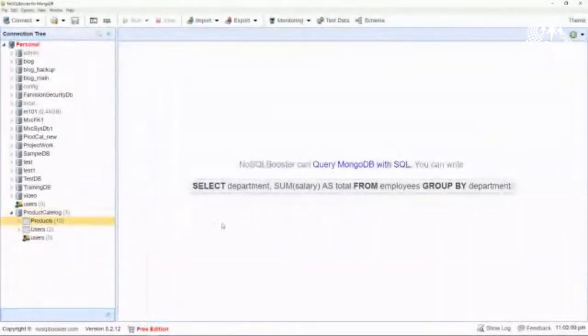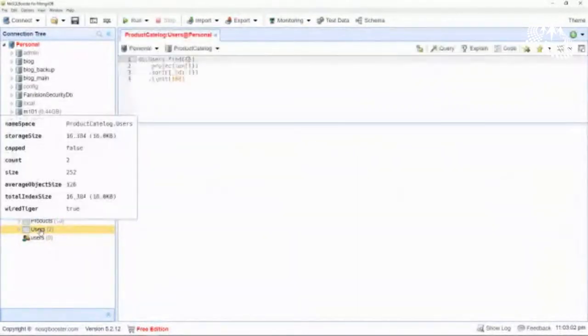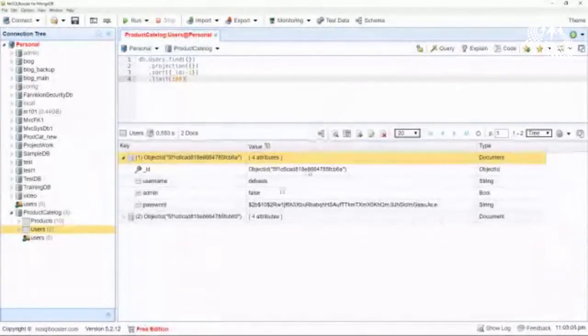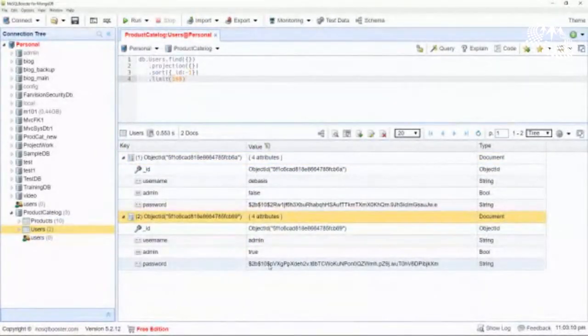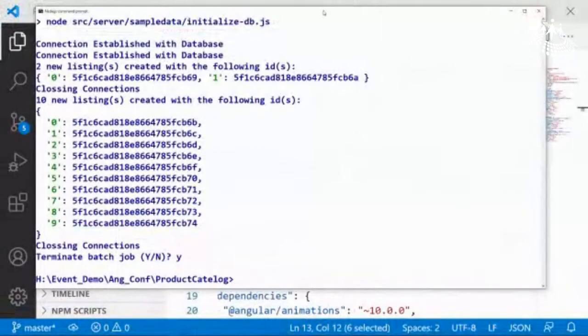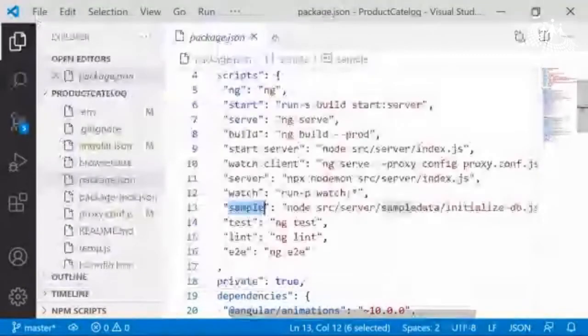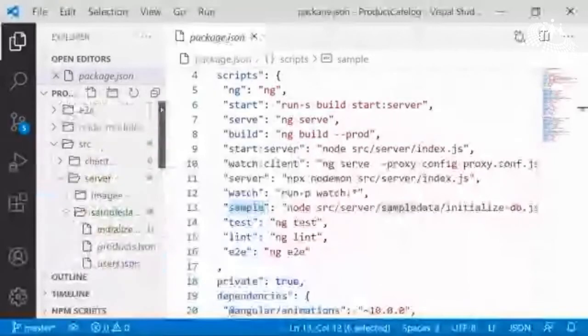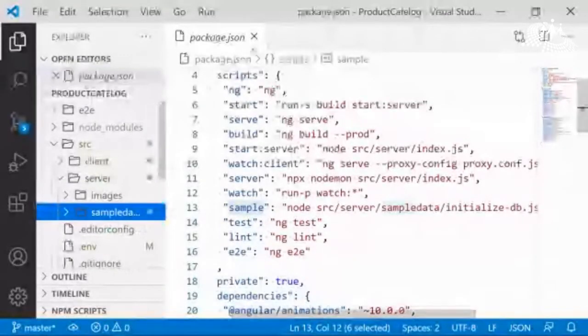Just zoom out a little bit. So now I just refresh the Explorer and the two collections have been created. So product contains 10 records and users contains two records. If I browse the records within that, the record has been inserted with the password encryption tool. So this is the first step which you need to perform, that is to insert the basic records using the Express app. So we'll initialize the records and insert the basic records.